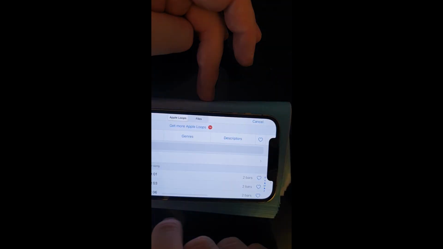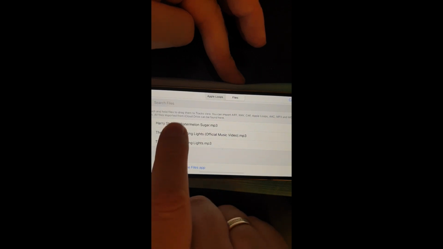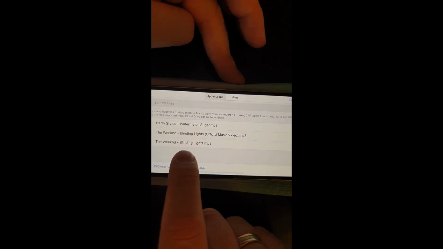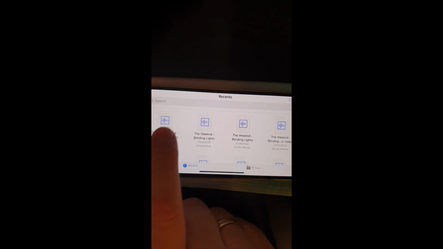Press this one. It says now we're looking for files we just downloaded. So just press on files. Those are previous songs. If you can't see what you just downloaded or your newest music, press browse. Browse items on the Files app. See, the last one is David Guetta. So just press it. It will appear here. There you go. Now press and hold.